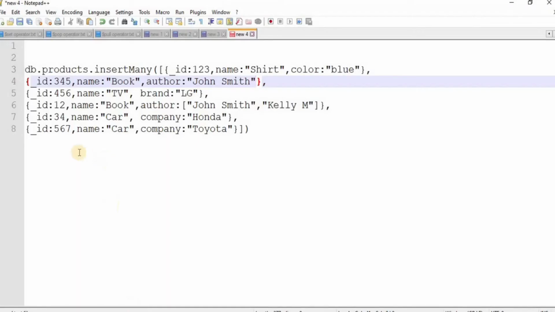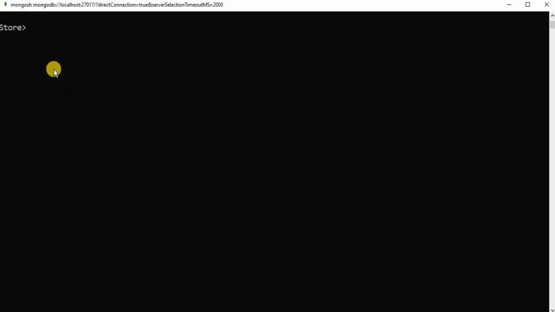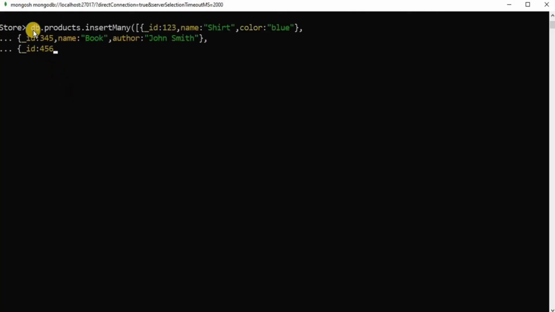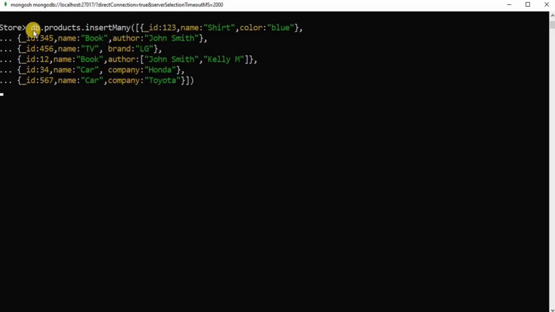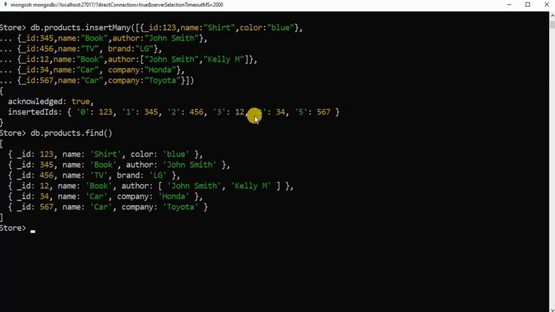So this is the data that I'm going to insert inside my products collection, having ID, name and color, and all of the documents have different fields inside them. Let's copy all of this. I'm going to go back to my Mongo shell and I'm going to paste all of this here. So once this is done, hit enter and you can see that 5 documents have been inserted. Now if I go ahead and run the command db.products.find to see the data, you can see that this is the data which is currently inside the products collection.